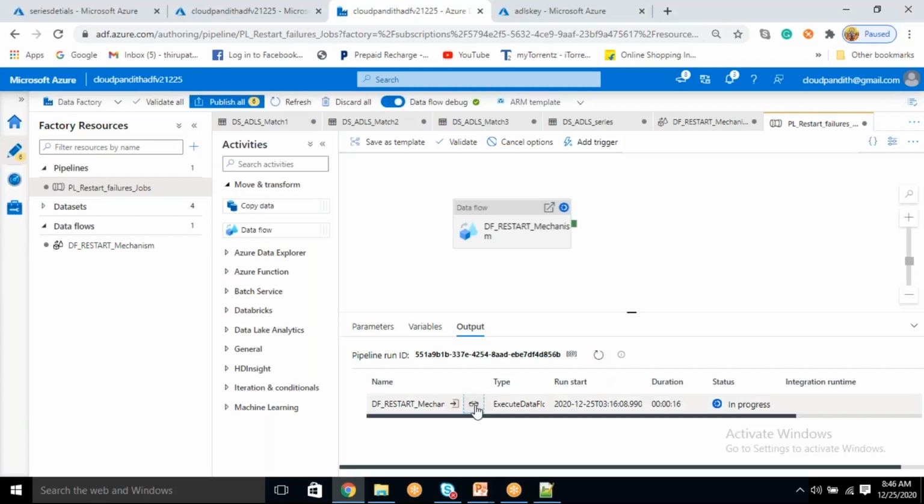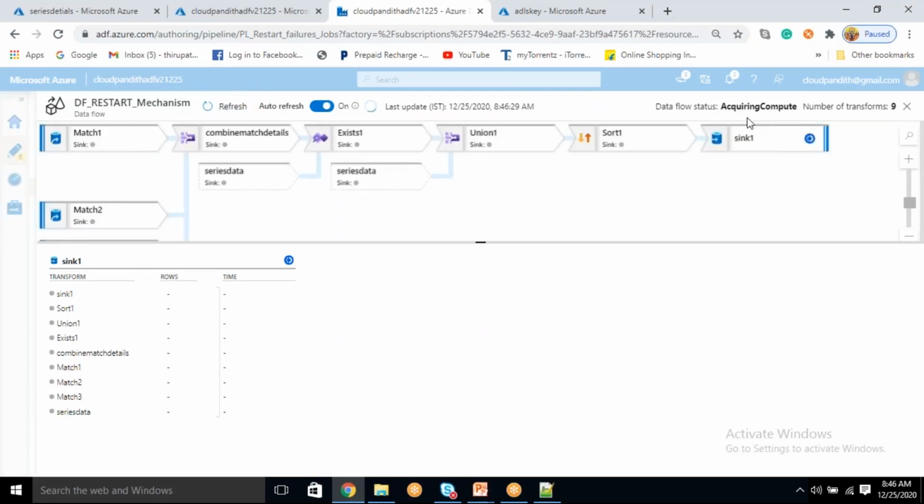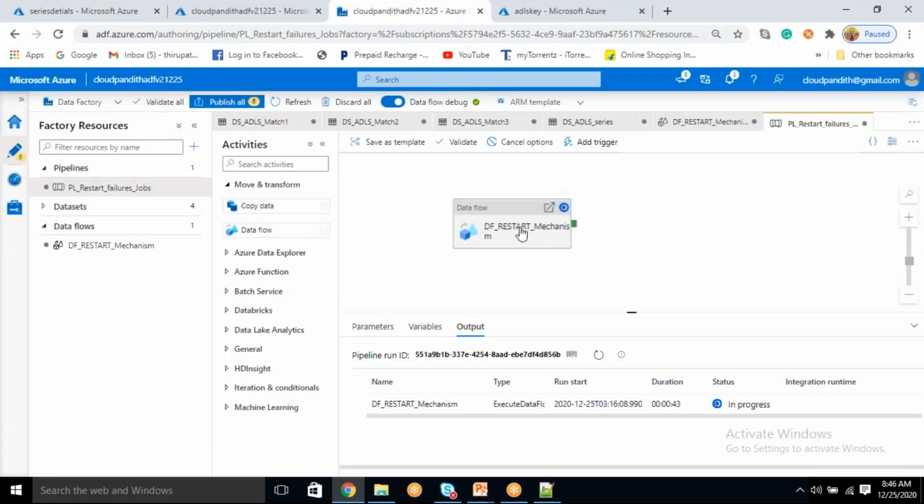Let's see now what the status of compute is. Acquiring compute still, I think. We need to restart the data flow debug, but it will take more time. We'll see. Acquiring compute. Okay, let's try to do one thing. Let's restart this data flow.